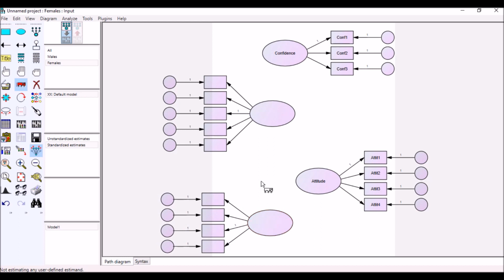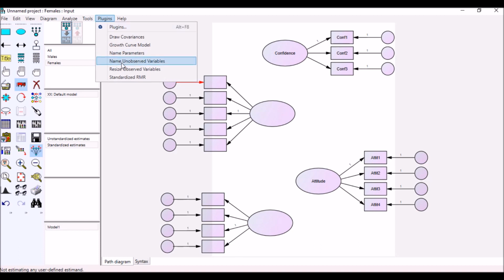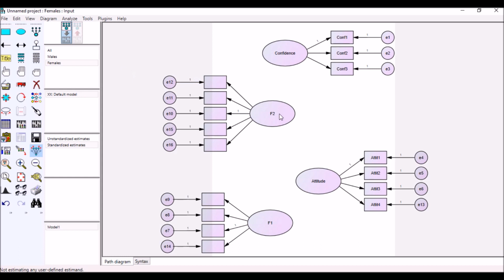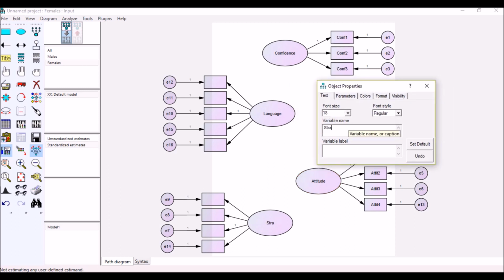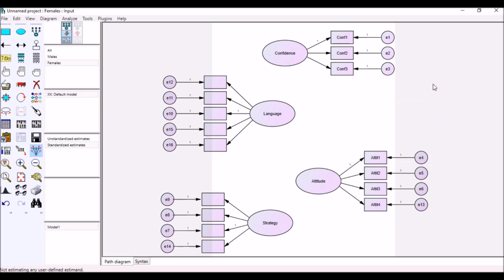All right. One last thing before I go back to the model that I've already created is you can also name these errors by going to the plugins and by clicking on name unobservable variables. In this case, of course, the two latent variables which have not been named will also be automatically named in this way. See F1 and F2, but you can double click and change these. For example, this one can be changed into language, and the second one could be changed into, I think it was strategy, yeah, strategy, and that should be just good enough.